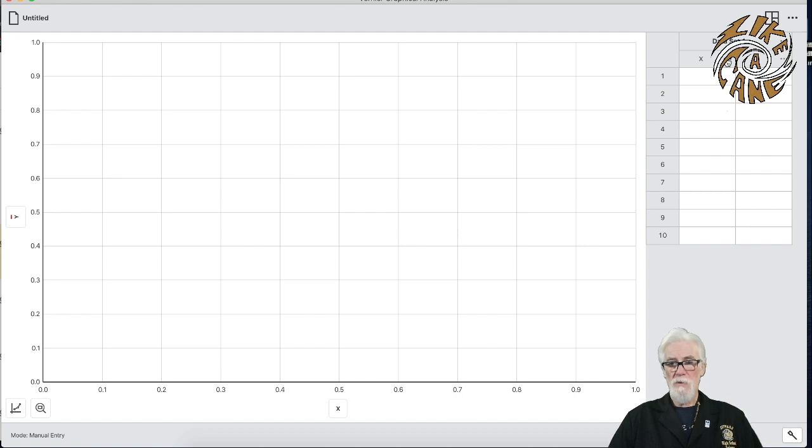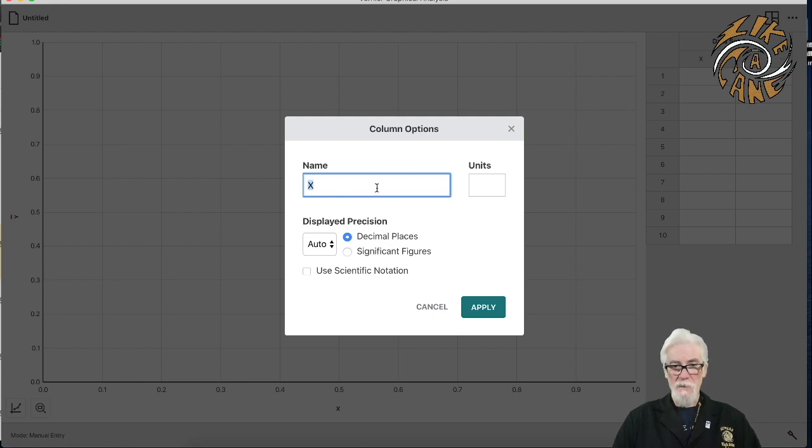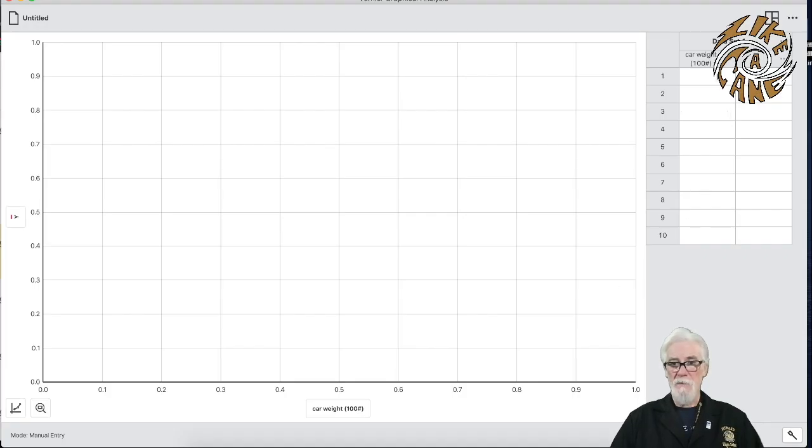So I'm going to put some data in this data table. I'm going to click on column options, and I like to make sure that I know what I'm graphing here. So I'm going to click column options for this, and I'm going to change this from X to weight, car weight. So what we're going to do is we're going to be putting some weights of cars in our independent variable axis, and this will be in 100 pounds. That will be our unit, hundreds of pounds. There's some other stuff on here that we're not going to pay attention to right now. We're just going to give it a name and put in a unit. When I click apply, it changes the heading on that table.